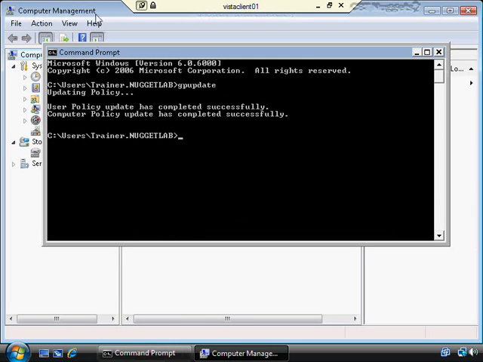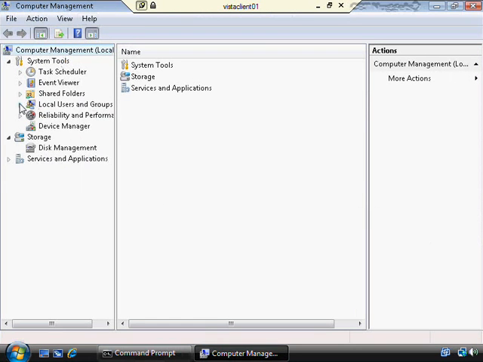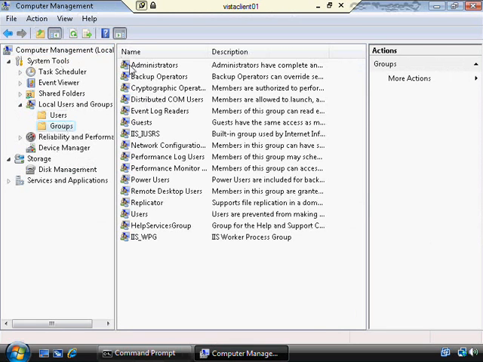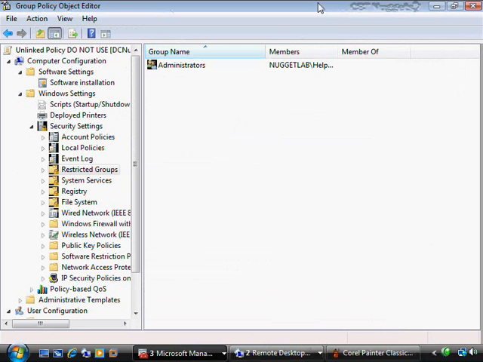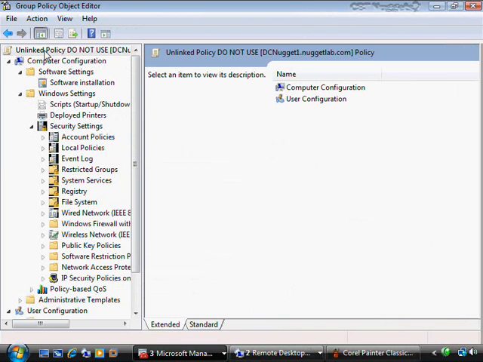And now it's finished. So now I go back to my local users and groups, and I go back to my administrators security group, and look, what do you know? Nothing's different. And why is it like that, folks? Well, I did that to teach you people a lesson. That's why. Because what's really gone on here is, remember that when I worked with that policy, let's return to the policy now. Where is it? It's right here. This is my unlinked policy. So if it's not linked to anything, it won't actually take effect.